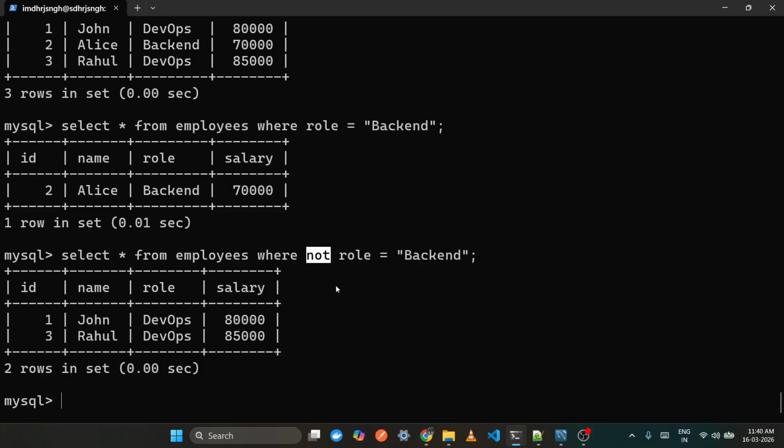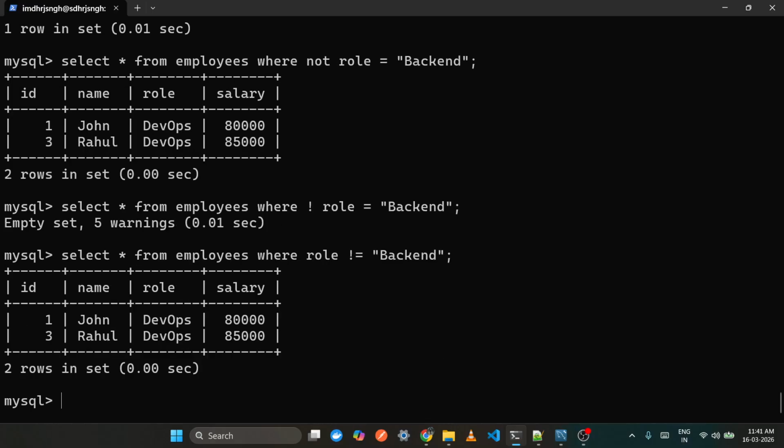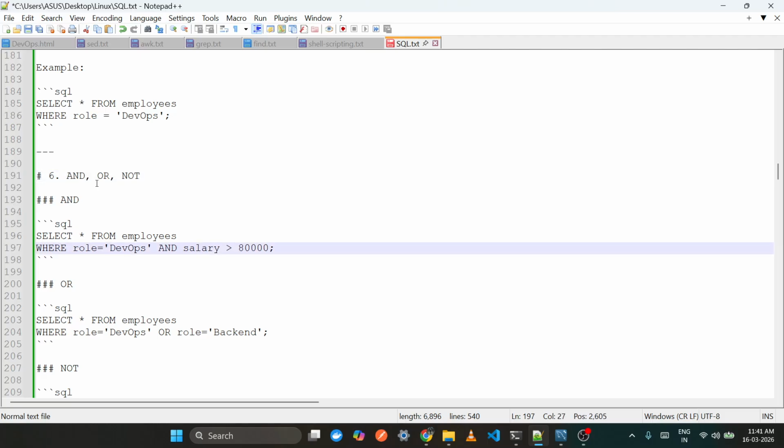Either use NOT in this way, or you use this as well. Both are fine. Okay, we have to mention it here. I have to mention it here. Fine. Both are fine. So I've tried to cover these portions here, AND, OR, and NOT.